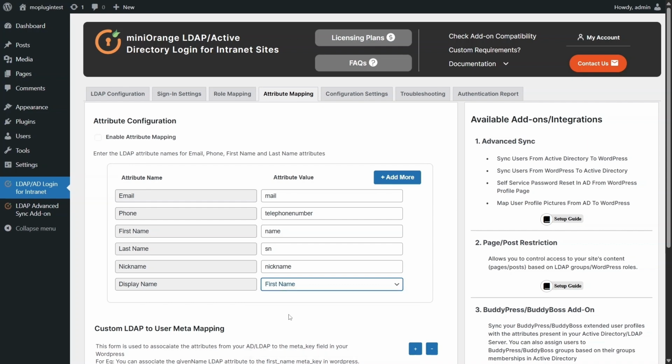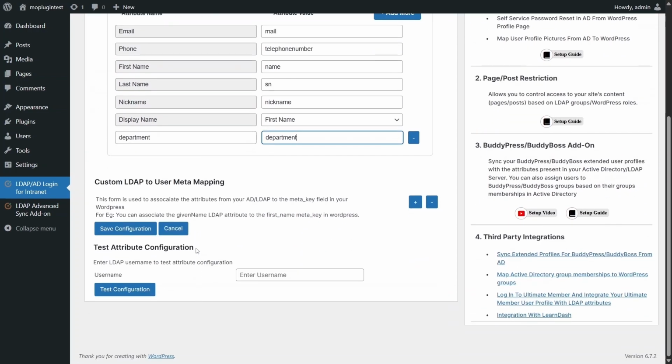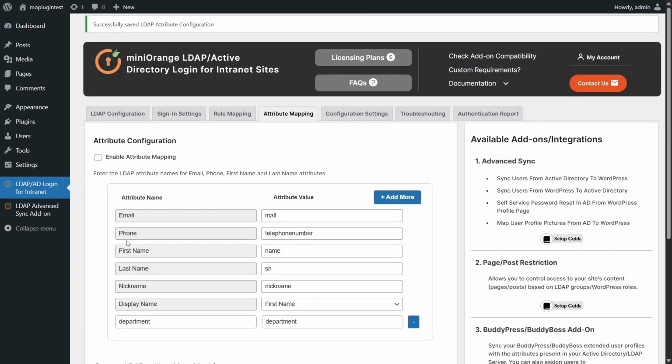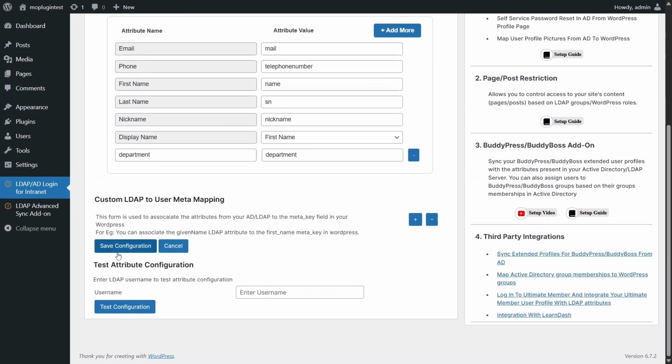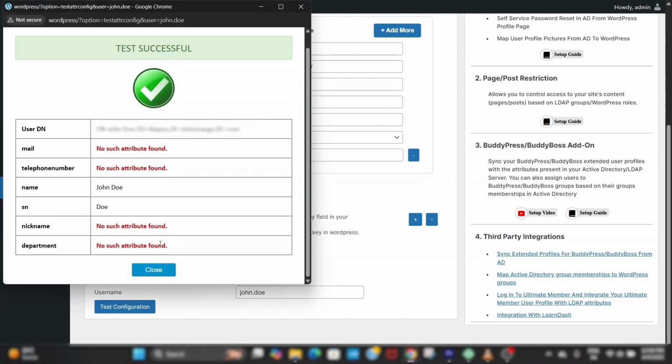Now, select your display name and click here to add more LDAP attributes. Here, you can also add custom LDAP to user meta mapping. Just enter the meta key value, LDAP attribute name, and click on the Save Configuration button. As attribute configuration is now saved, click here to enable attribute mapping. Enable this to update user information in LDAP whenever the user edits their profile. Now to test the attribute configuration, enter the username and click on the Test Configuration button. A window will pop up to indicate whether the attribute mapping was successful or not.